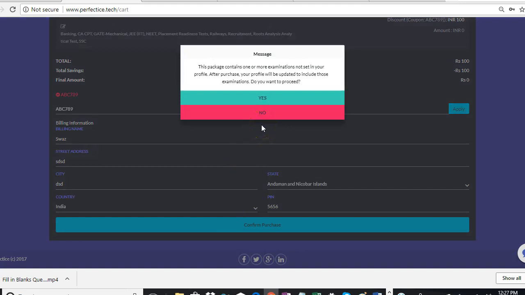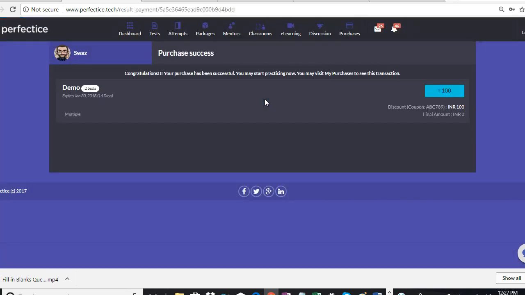So at this point, the warning message that you see over here is nothing but an indication that some of the exams which are included in the package that the student has just purchased are not added to the student's profile. If we click on no, it comes back to the cart. But if we click on yes, what the system does is add the exams to the student's profile from the backend and enables the student to buy and view and attempt the test. So I'm going ahead and clicking on yes. As you can see, the transaction was successful and everything is visible over here under the purchases tab.